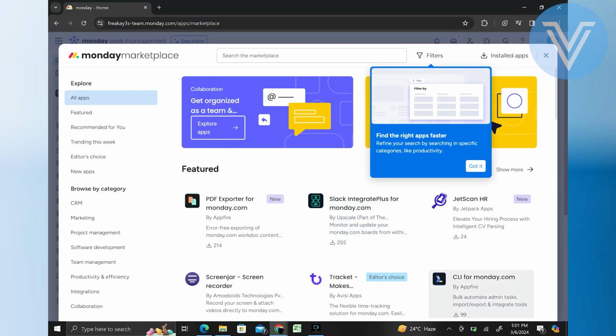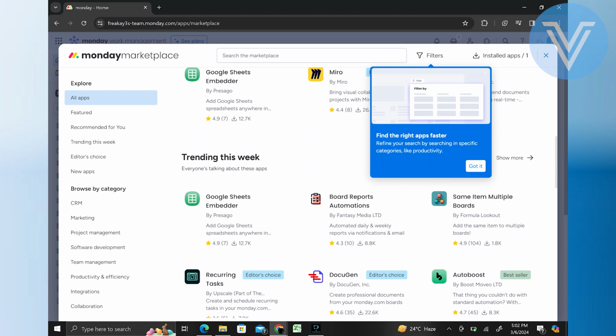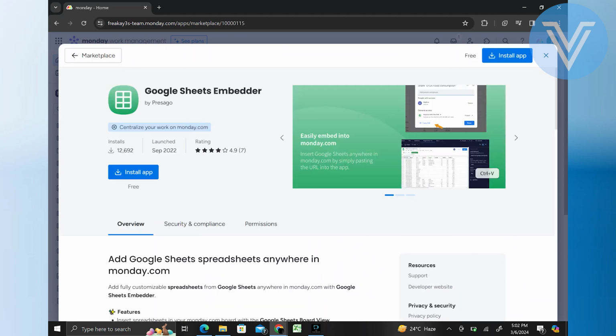In the Integration Center, you will see a list of available integrations with third-party services. Browse the list to find integrations that match your workflow needs. You can search for specific integrations or explore categories such as productivity, communication, project management, etc.